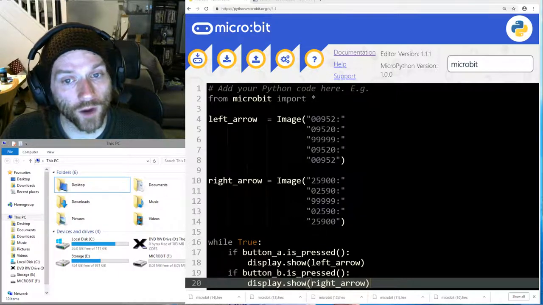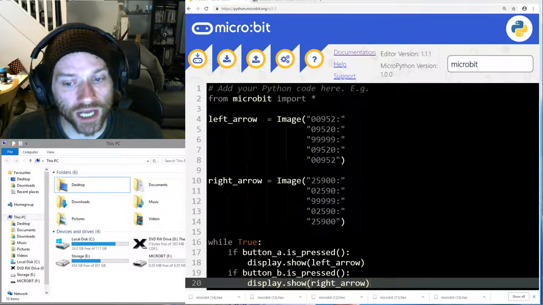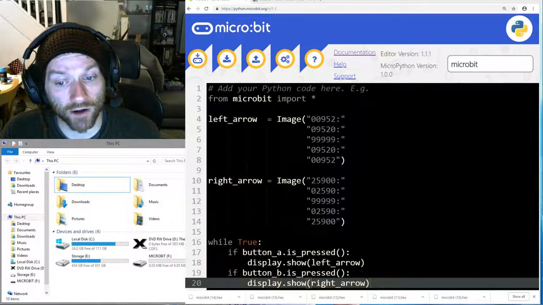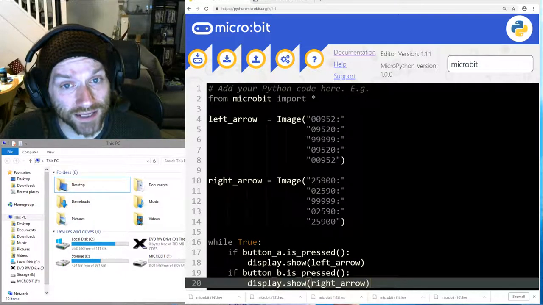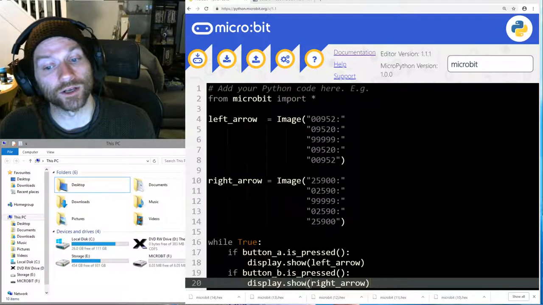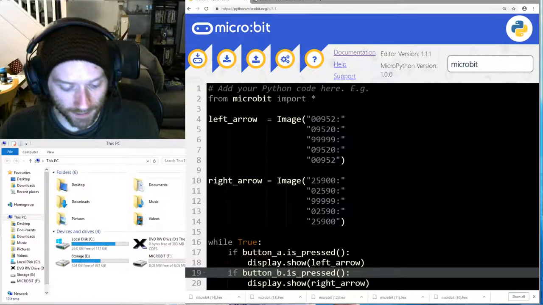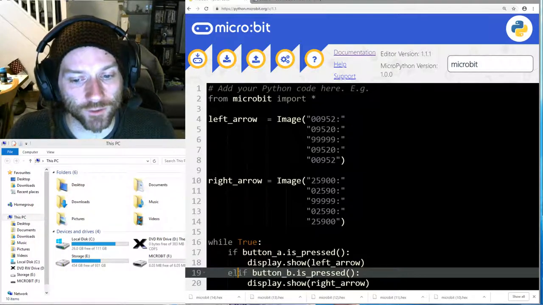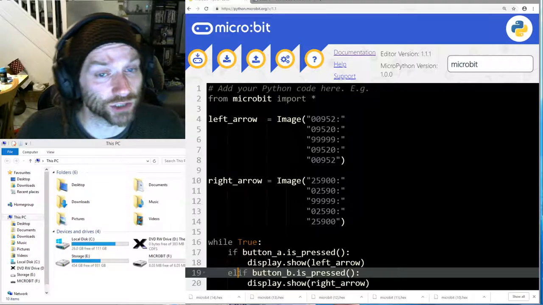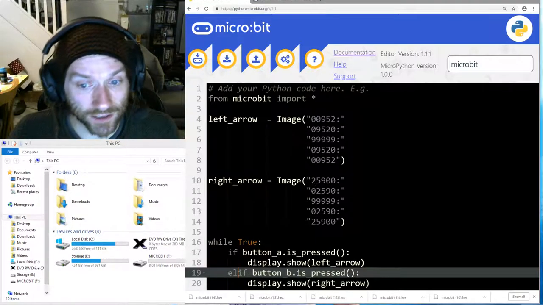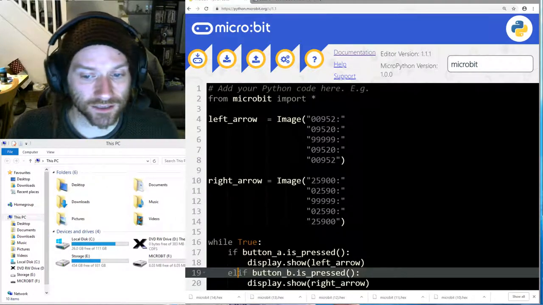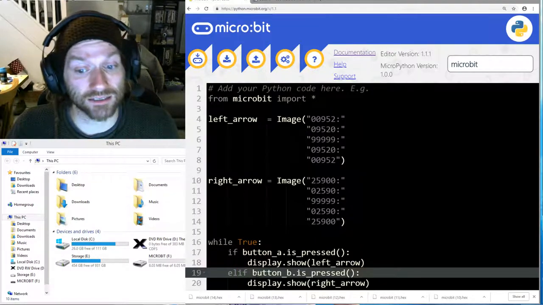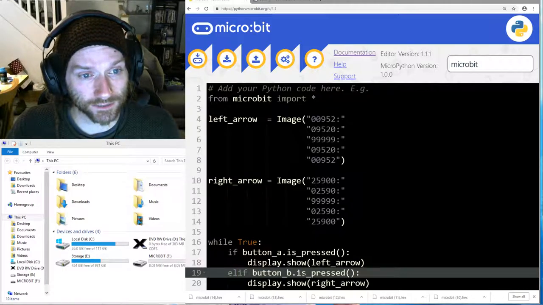So the way the system is going to work, it's going to check if button A is pressed. If it is, we're going to display the left arrow. If button A is not pressed, we're then going to check to see if button B is pressed. And the way we do that is like that. Instead of saying if, we say elif. Now, elif is short for else if. So if button A is pressed, do this. Else, if that's not the case, check to see if button B is pressed, and then do this.